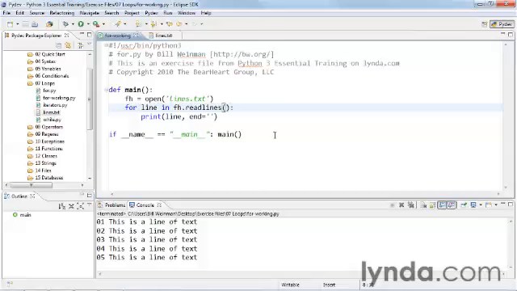So that's the for loop, and that's how it works. For line in readlines, so it's for variable in container, and then that variable becomes available to the suite of the loop. And that's how a for loop works in Python.